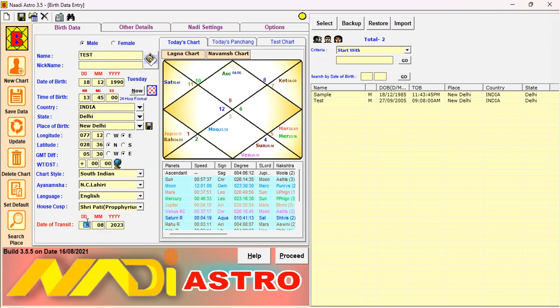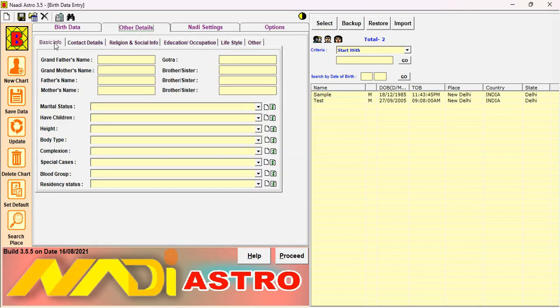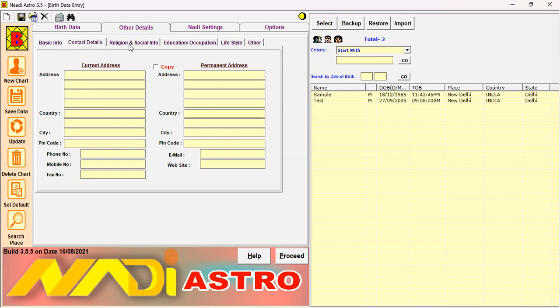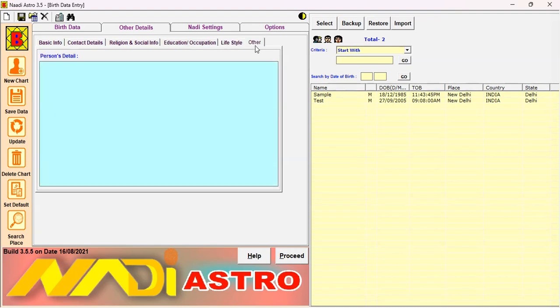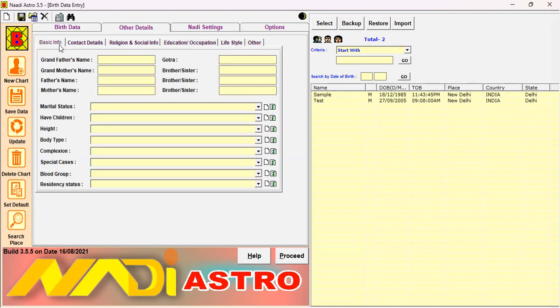This is the date of transit. Today, it will automatically fill today's date. You can choose any date for transit period. Here are other details. You can enter basic info, contact details, religion, social info, educational and occupation, lifestyle, and other options for this particular chart.